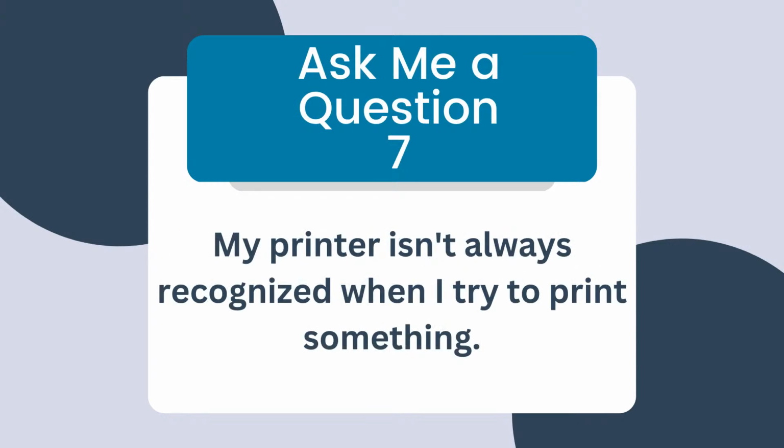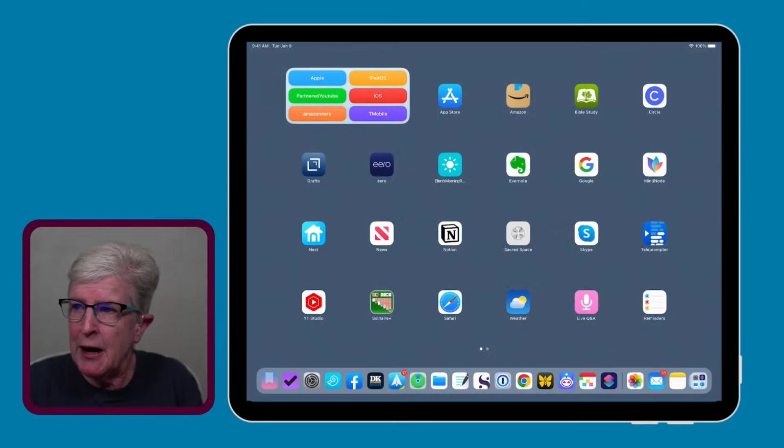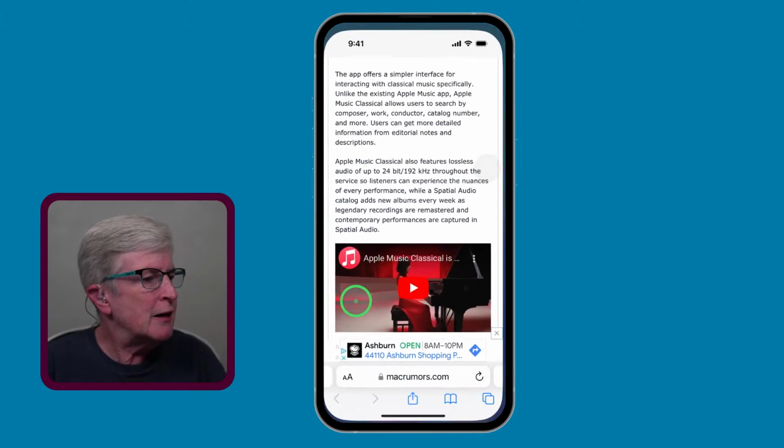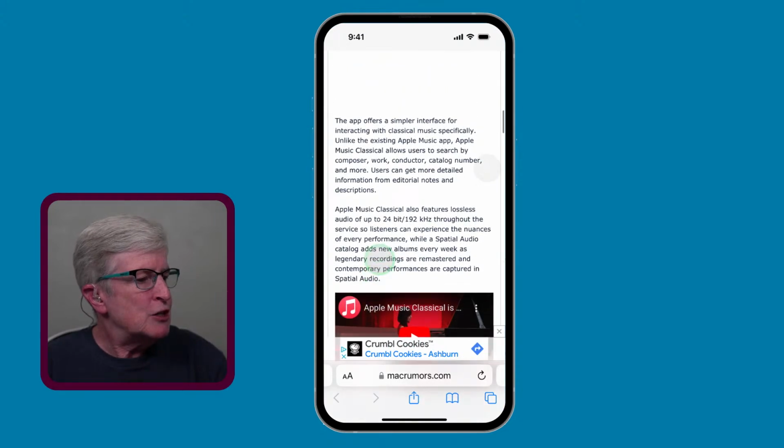Question number 7. My printer isn't always recognized when I try to print something. So let's come back to the iPad. Or no, I'm going to go to the iPhone this time, I think, and I'm just going to open Safari. I think I have something ready to go there. I do. Okay.